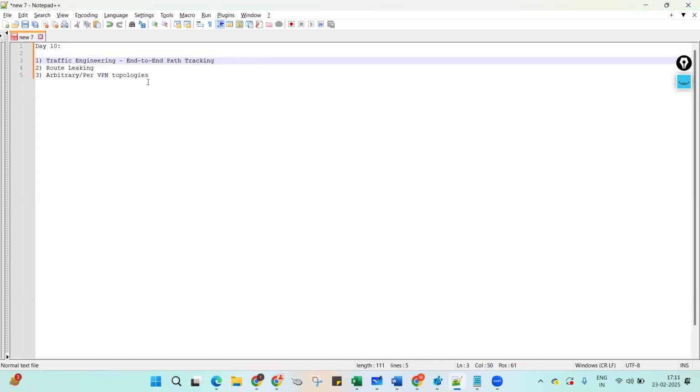The second use case in today's session that we are going to see is route leaking. So we have discussed that VPN1 and VPN2 maintain separate routing tables. And in case we want VPN1 to communicate with VPN2 and VPN2 to communicate with VPN1, in that case, we will be using route leaking. So we are going to see that for today's session.